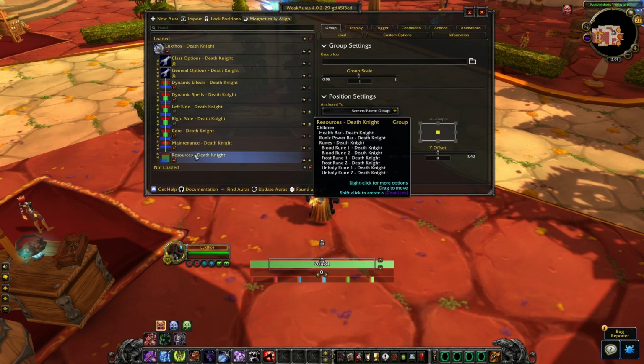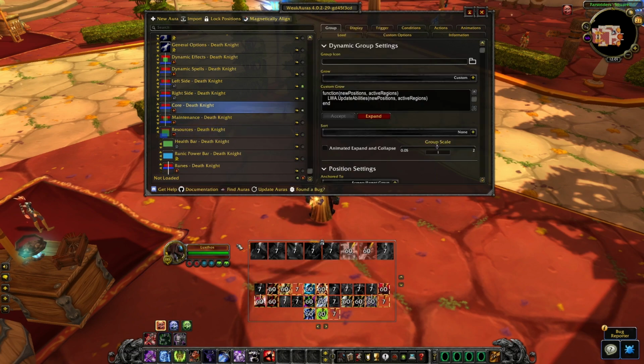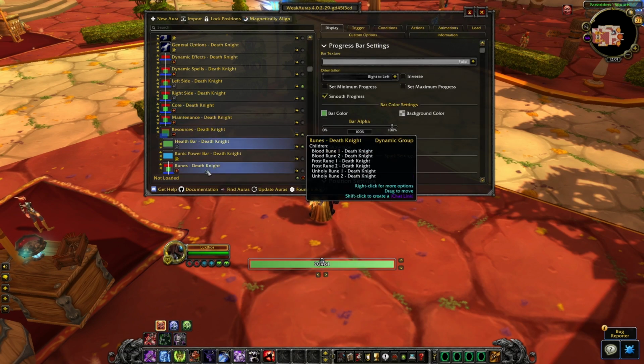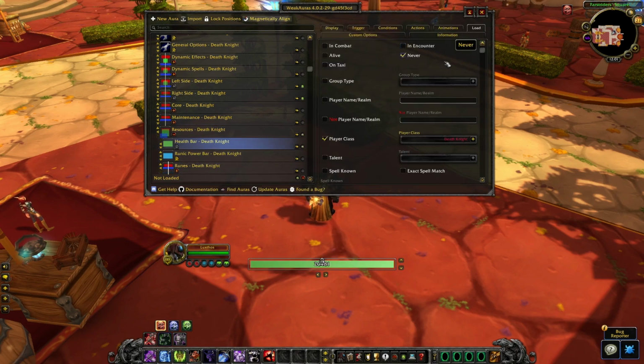We're now going to move on to the resources. The resources sit in the middle of the core right there, and it contains a health bar, runic power, and runes. So the health bar is new. We didn't have that in any of the previous versions. By default, it is set to never load.